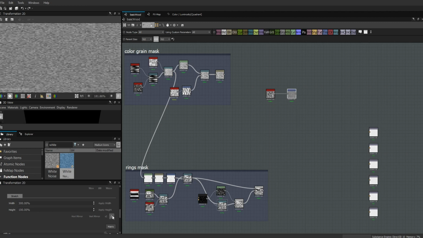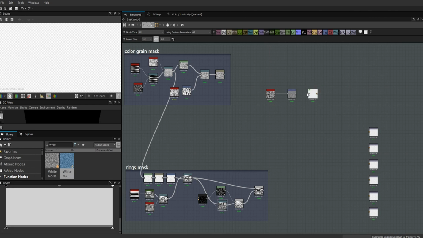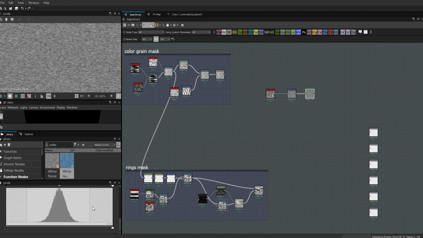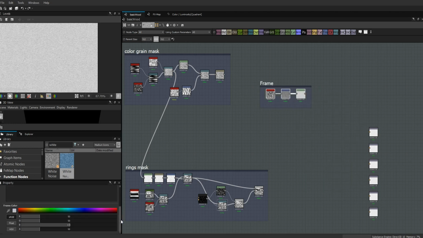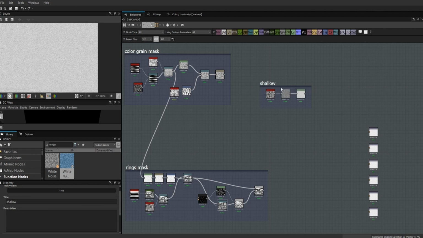So I brought it down by half 2 times after having made the width 300. And I'm going to put a levels node in here. And we're going to kind of even it out a little bit more. So we get this very shallow, grainy grain on it. And we're going to call this our shallow. So I'm going to draw a frame there.